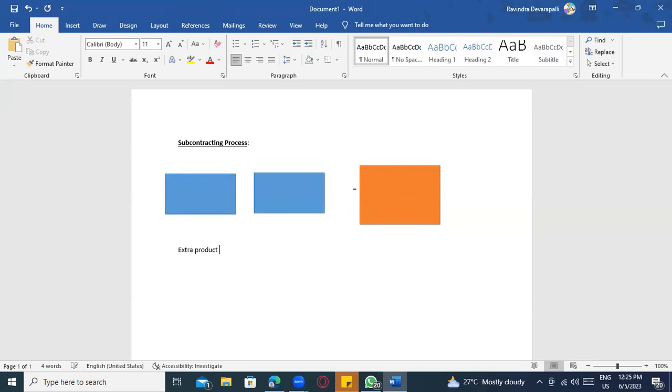Apart from this final product, we are also getting an extra product that we call a byproduct, right? So let's say I have sugar canes. I give them to make sugar. I went to a sugar factory and provided my sugar cane, waiting to get the sugar. But apart from the sugar, I'm also getting one more product, which is molasses.